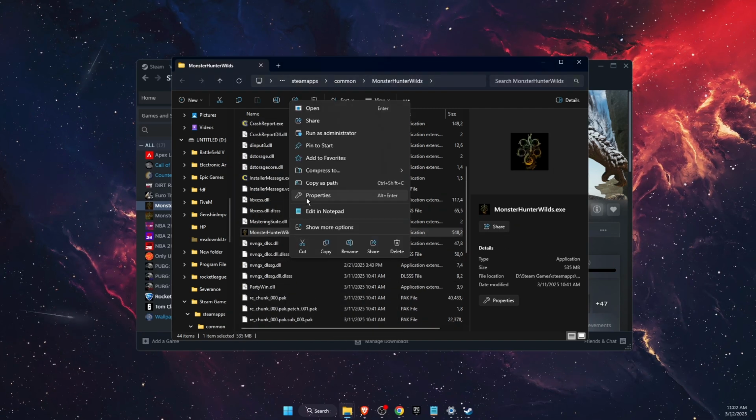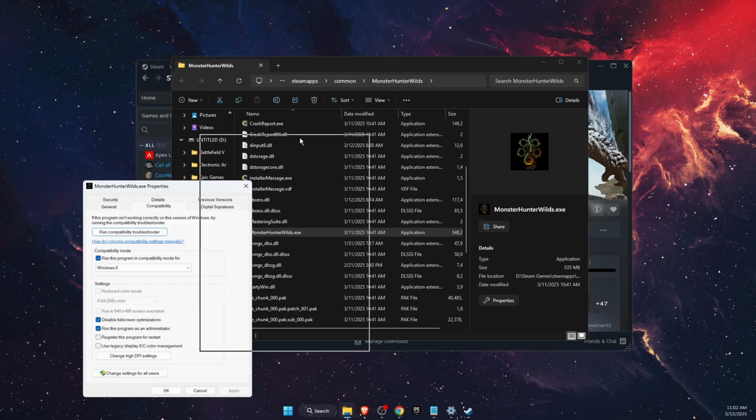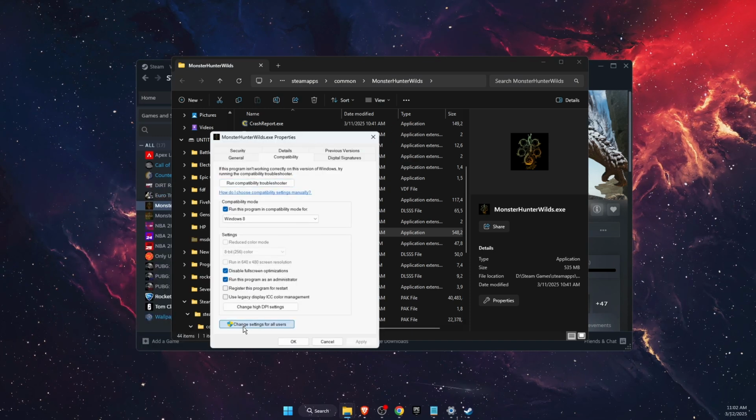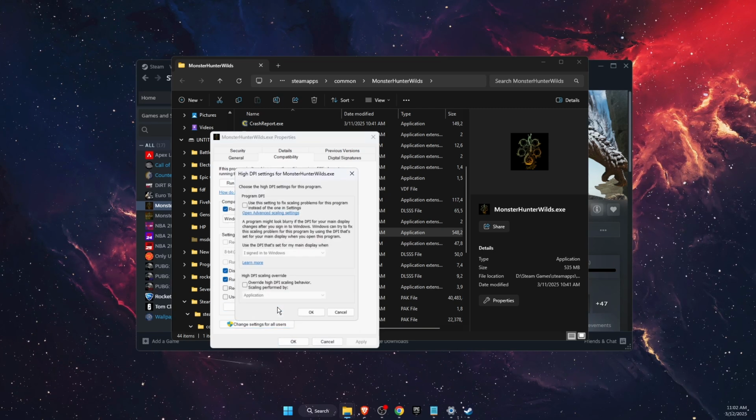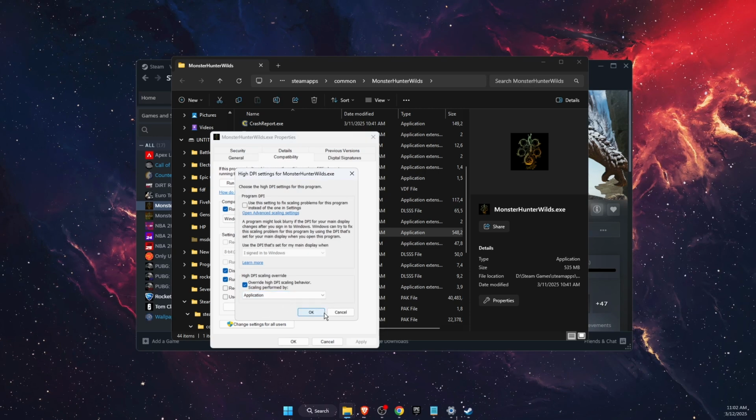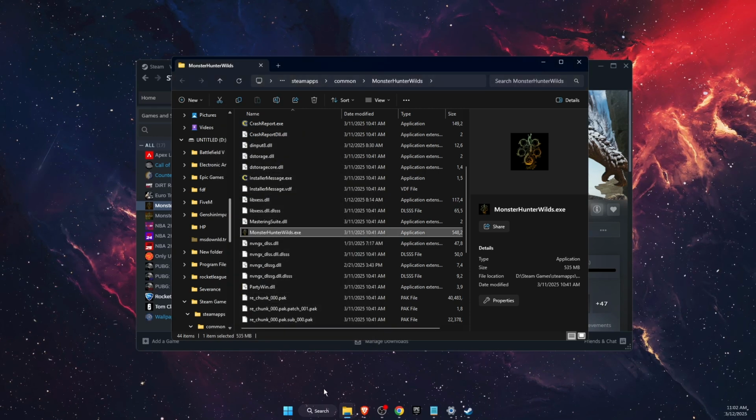And also go ahead then to properties again and go change high DPI settings right there and override high DPI scaling behavior and choose application. And then apply and OK.